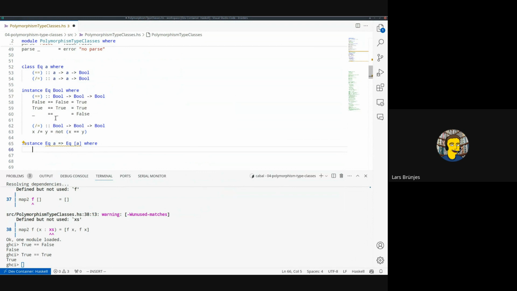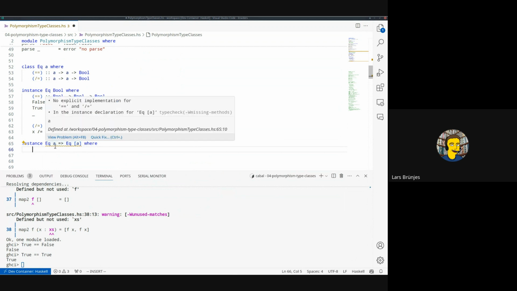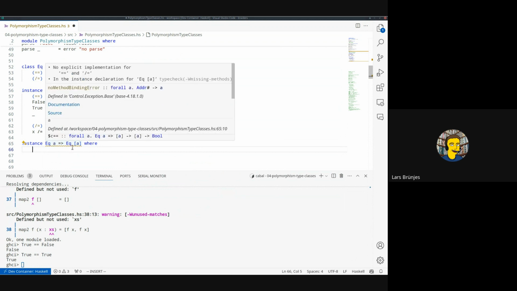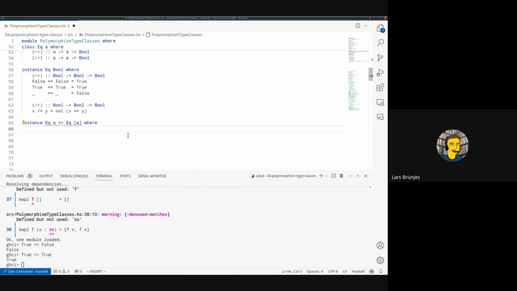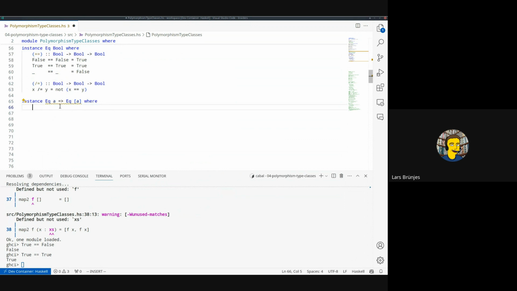So the instances that I write don't have to just be for specific types. I can also basically give these rules that if I know some instances for some types, then I can deduce it for other types, or I can derive instances for other types. So what does that look like? In this case, it says if I know how to compare A's for equality, I can also compare lists of A's for equality. So what would that look like?